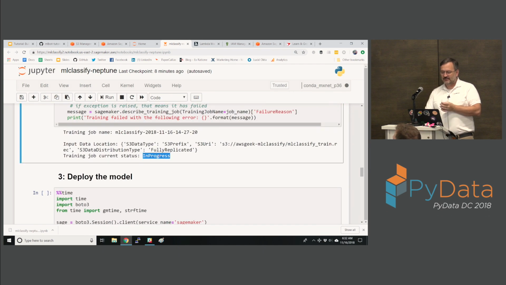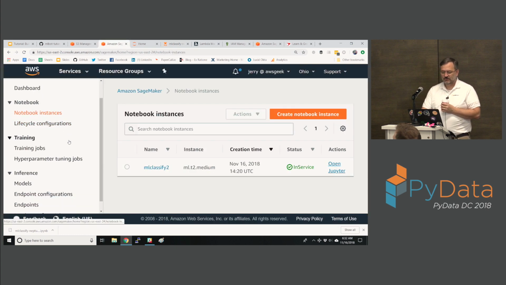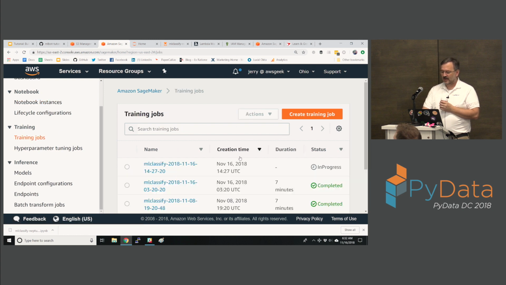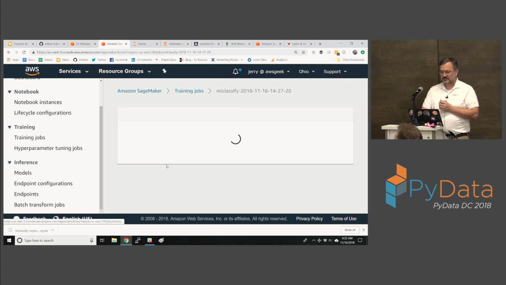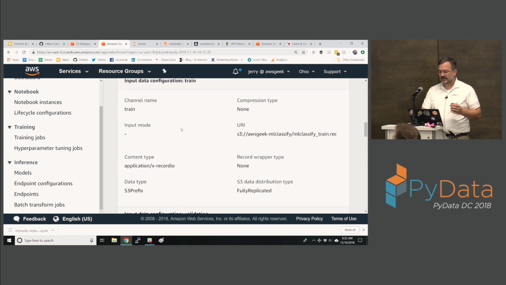So we can still see this is in progress. So let's go into SageMaker itself and see what's going on. So we can look at the training jobs. We can see one here is in progress. You can see the other ones that I've done. They all run around 7 minutes. So we can look at this particular job that we created and what's running.